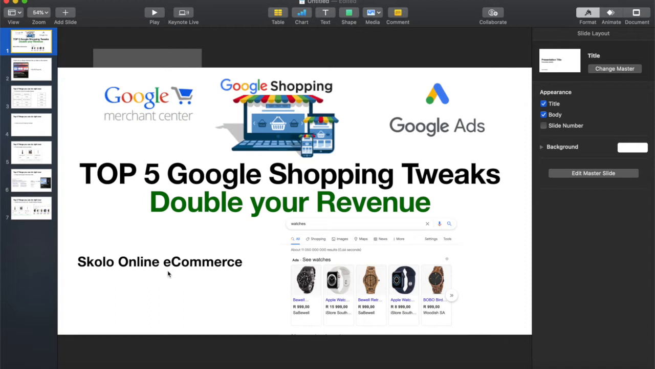What do I mean by Google shopping tweaks? I'm talking about the combination. If you have an e-commerce store, specifically WooCommerce, but this can work with any other e-commerce platform that you're working with, one of the fastest and most affordable ways to get traffic to your e-commerce store is using Google Shopping, all right? And there's a combination that you can apply: Google Merchant Center, Google Shopping, and Google Ads to show your products directly in Google Ads and drive traffic to your store, okay?